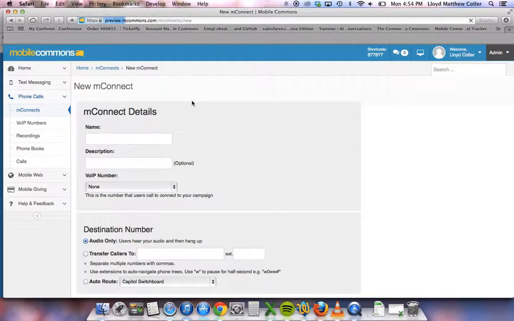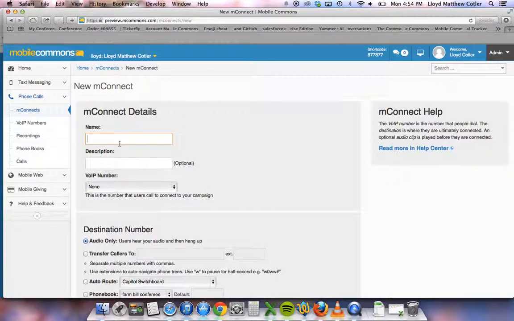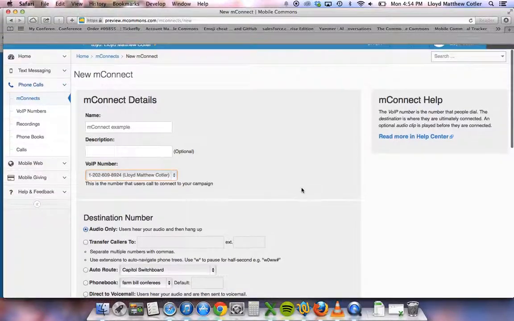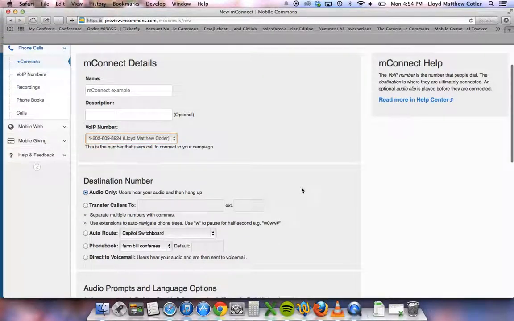We're going to set up a new mConnect. Give it a name and a description if we want. Attach a VoIP number to it, so you should have some VoIP numbers in your account. If you don't, please contact support@mobilecommons.com. We'll use this VoIP number to connect to your campaign.